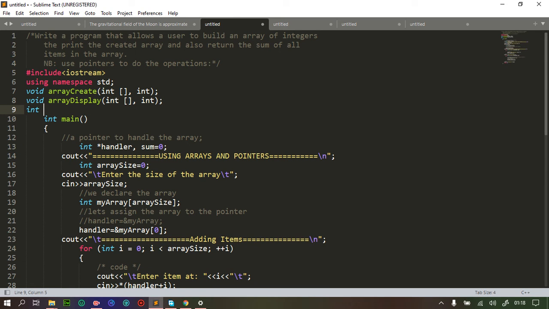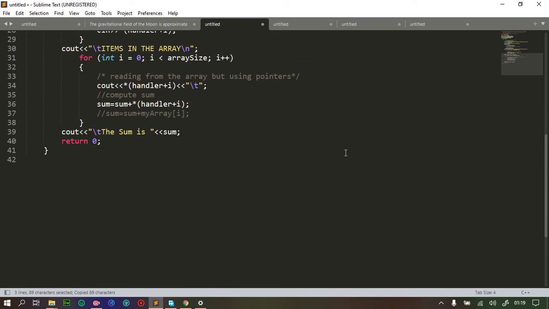Then we are having int array sum. Okay, so this is still int. We're expecting an array of a certain size. So I told you this means that I'm expecting an array and I'm expecting the size. So these three need to go down.